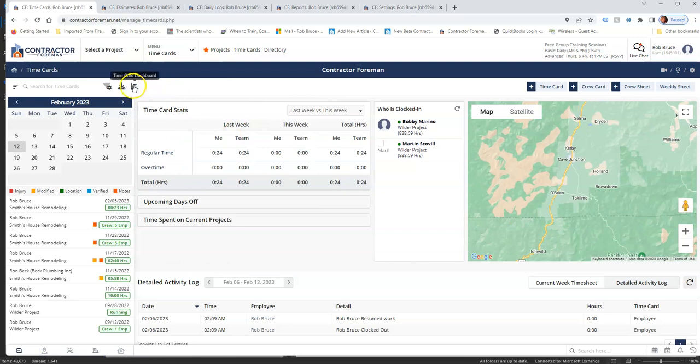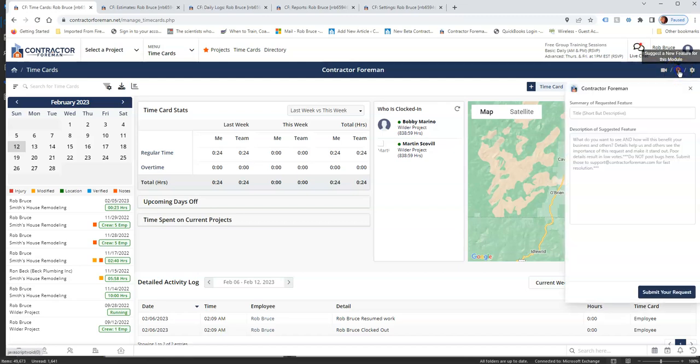Over here, if I'm not at my dashboard, I just click that. That takes me back to my dashboard. Up here in the upper right, this is where you watch the video. You might have got here somewhere else, but when you're in time cards, this is a training video. This is make a suggestion, and we really do count on you folks' suggestions on making Contractor Foreman better. So those carry a lot of weight.